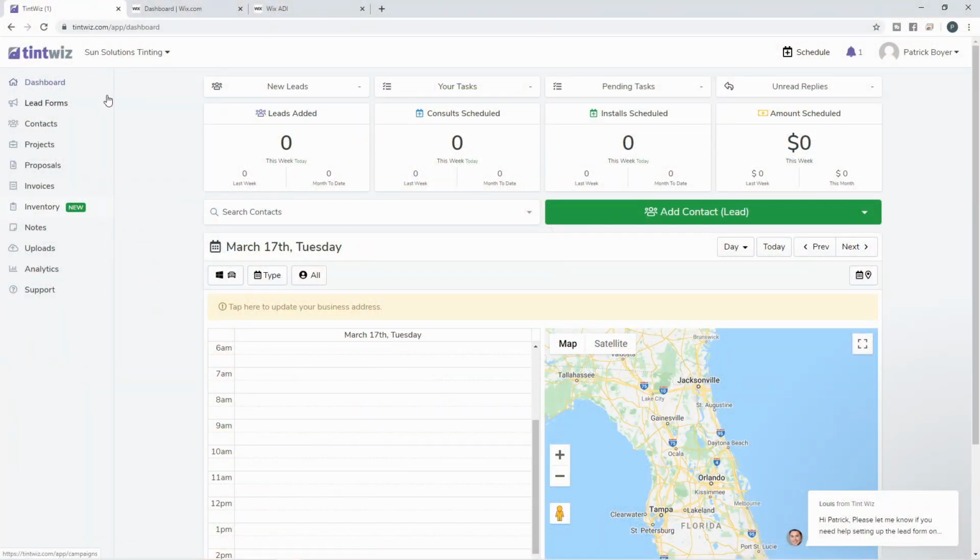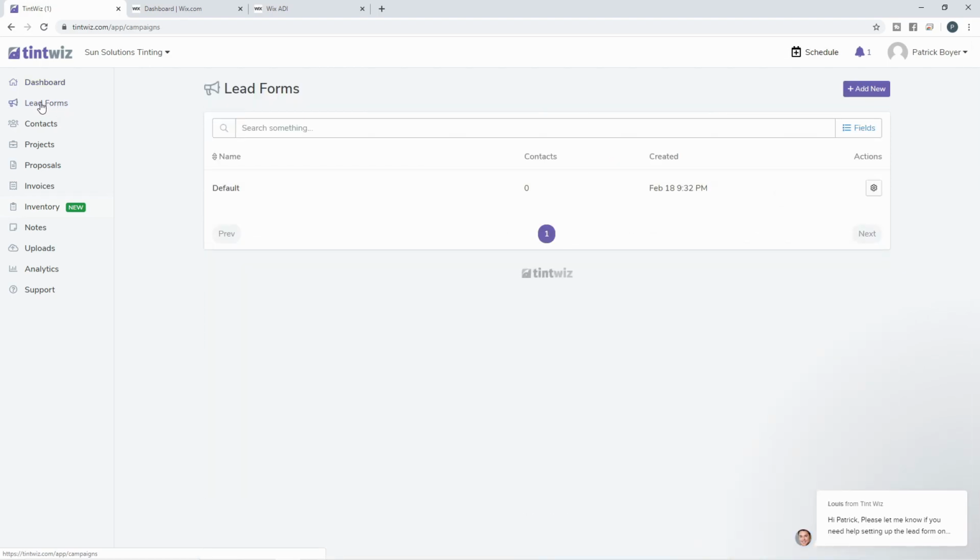So if we go over to my screen here, I'm at the Tint Wiz dashboard right now, and I am going to be going over to the lead forms right here. I'm just going to click on lead forms, and right here, this cog, you're going to click that.